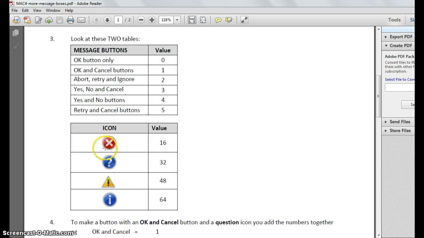You can also add in your own icons in the message boxes, and these message box icons have different numbers too. So if I wanted to use an OK button with a warning triangle, that would be 0 plus 48, which makes 48. If I wanted to use an abort, retry, ignore message button, that would be 2, with a cross, that would be 16, and that would be 18.